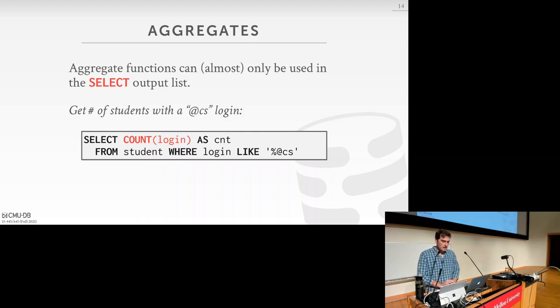What we're doing here is applying where the login name string is like, similar to, and we'll cover this in more detail in a few slides, but basically it's just performing a regular expression or a pattern match on the end of the string. So the percent symbol, and we're used to other wildcard operators like a star or something. But the percent symbol in SQL lets you search for a pattern. So you specify where the login is like percent at CS. So this is going to get us the count of students with an at CS login.